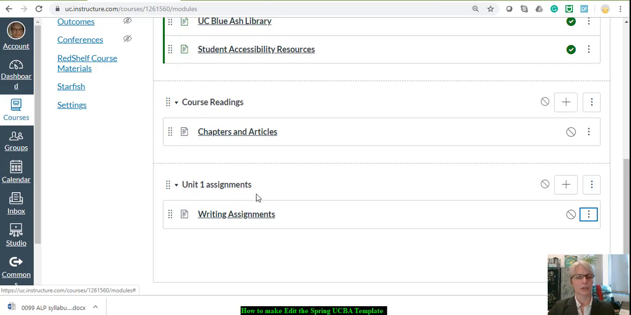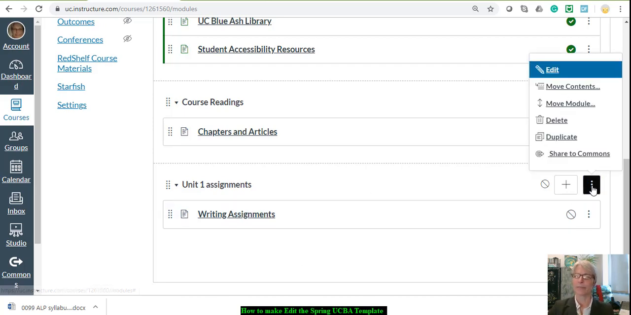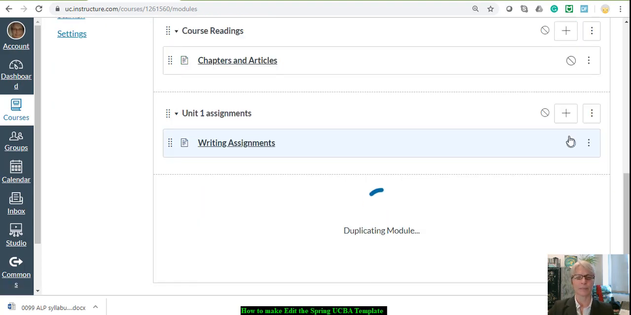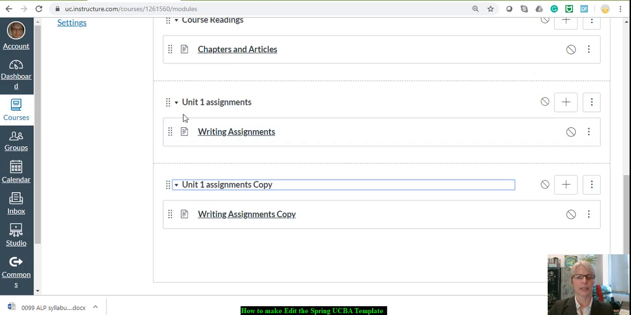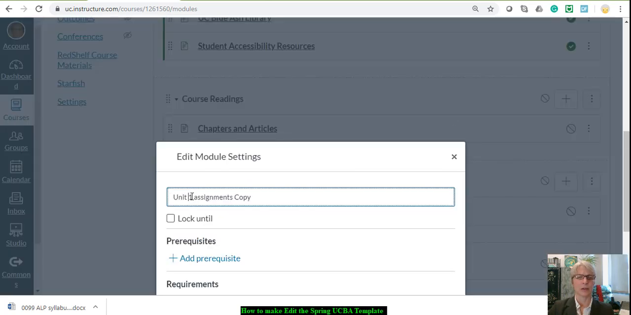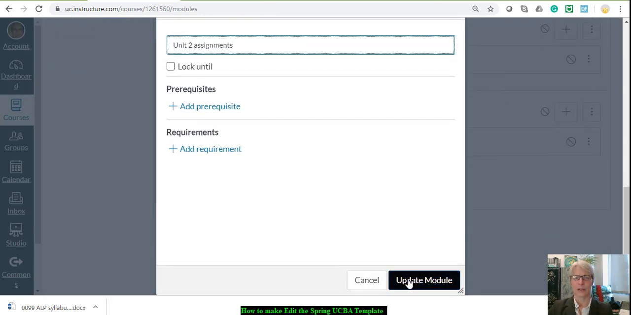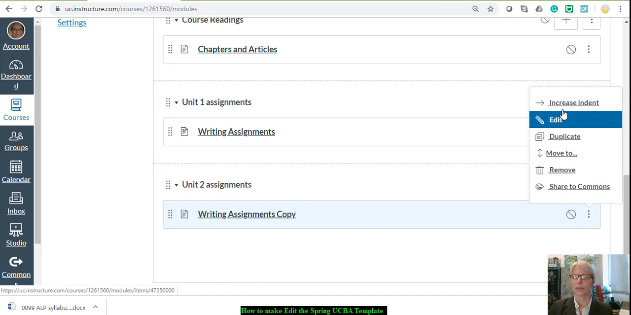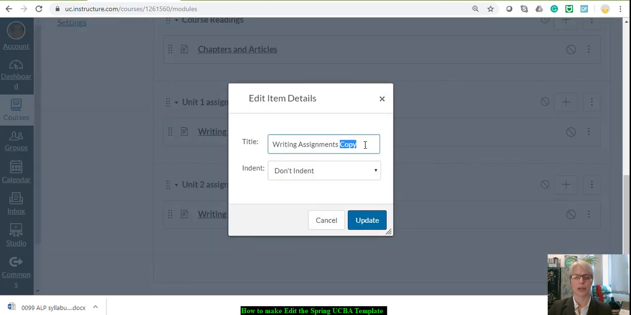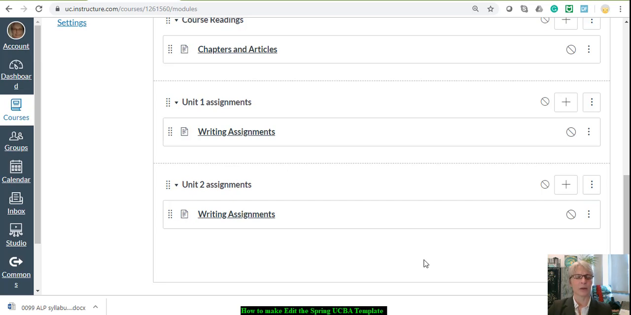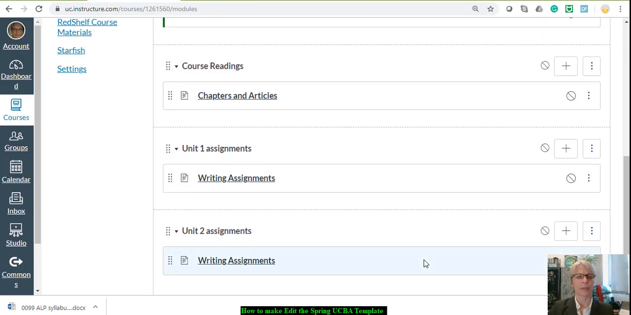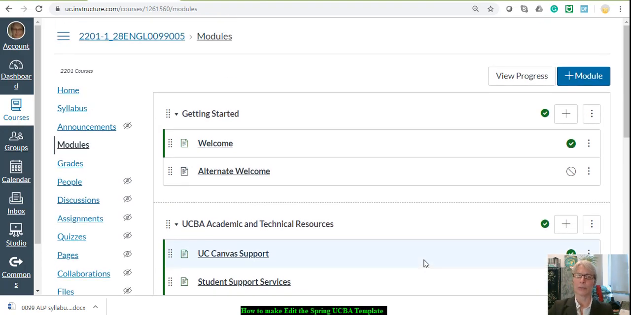And if I would like to duplicate this, I can come over here and I can say duplicate please. And it will do a title and it'll do the little page for me. I'll click on these to edit and I'll call it Unit 2. And I'll want to get rid of that word copy. I'll update the module, click on the three dots, edit, take out the word copy, update, and now I can continue to build the units and assignments as I prefer. And that is a basic introduction on how to edit the template to meet the needs of your particular course.